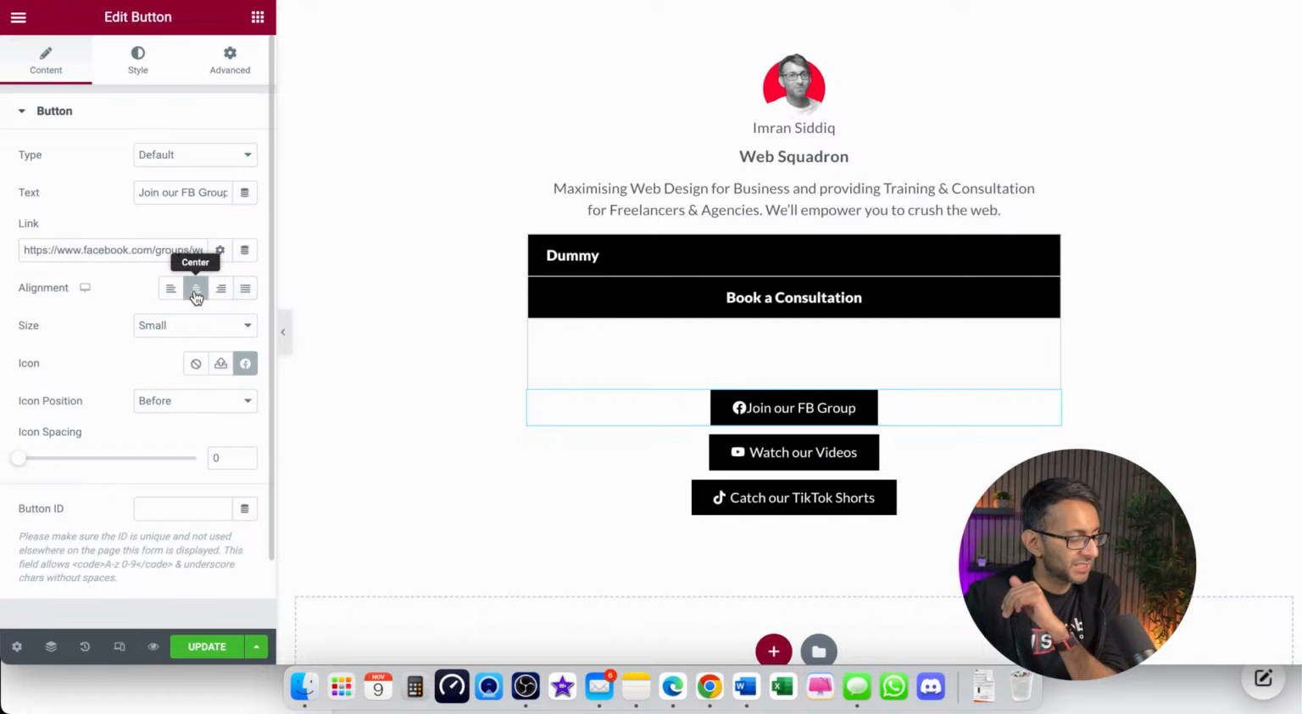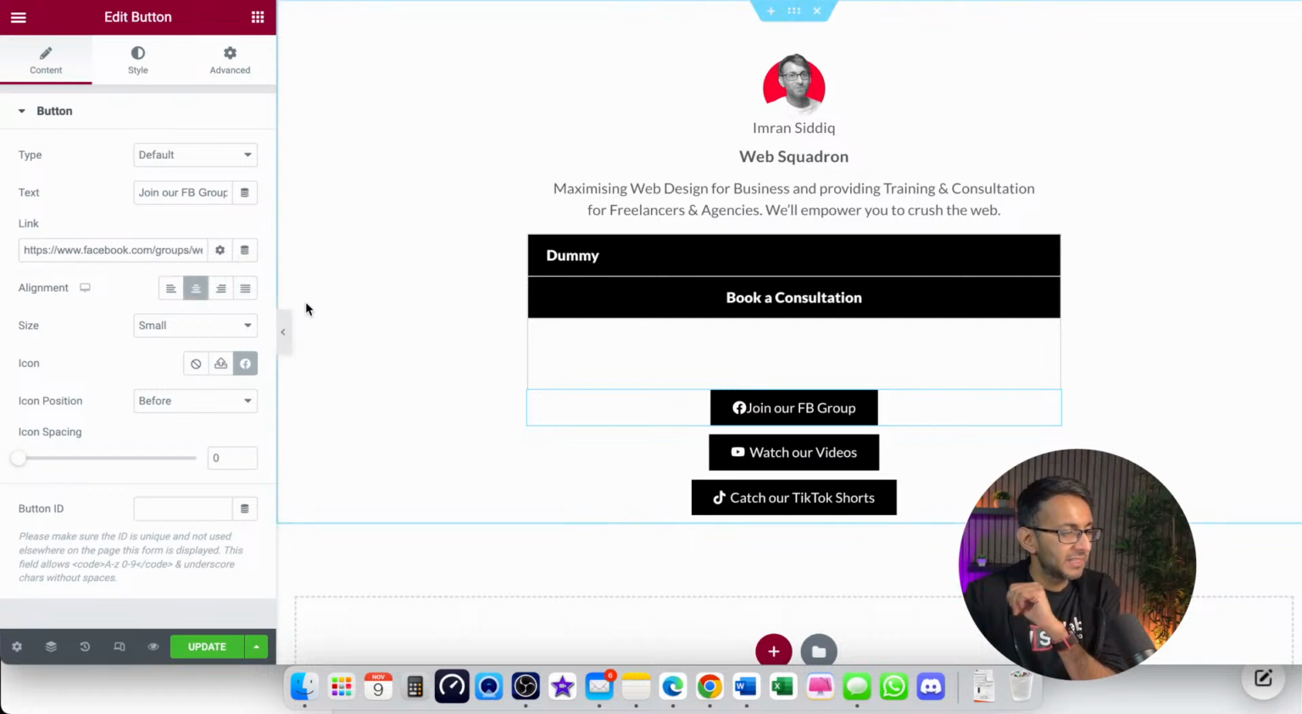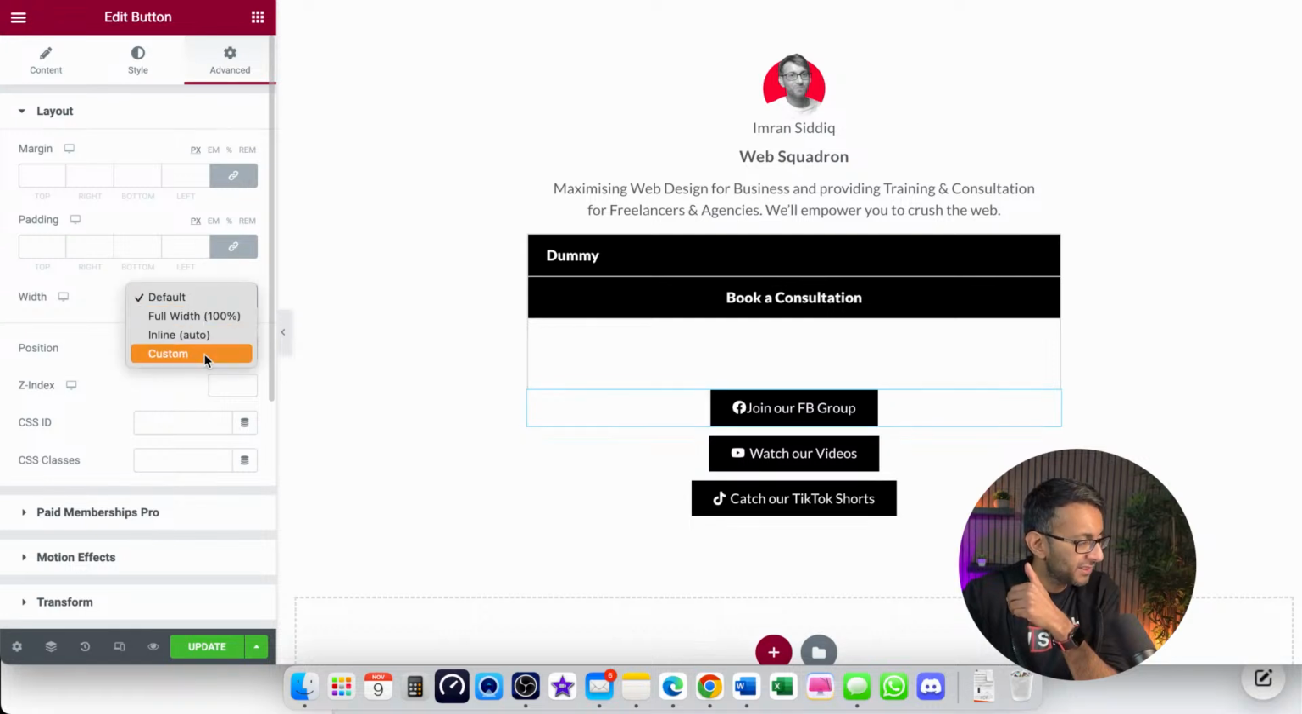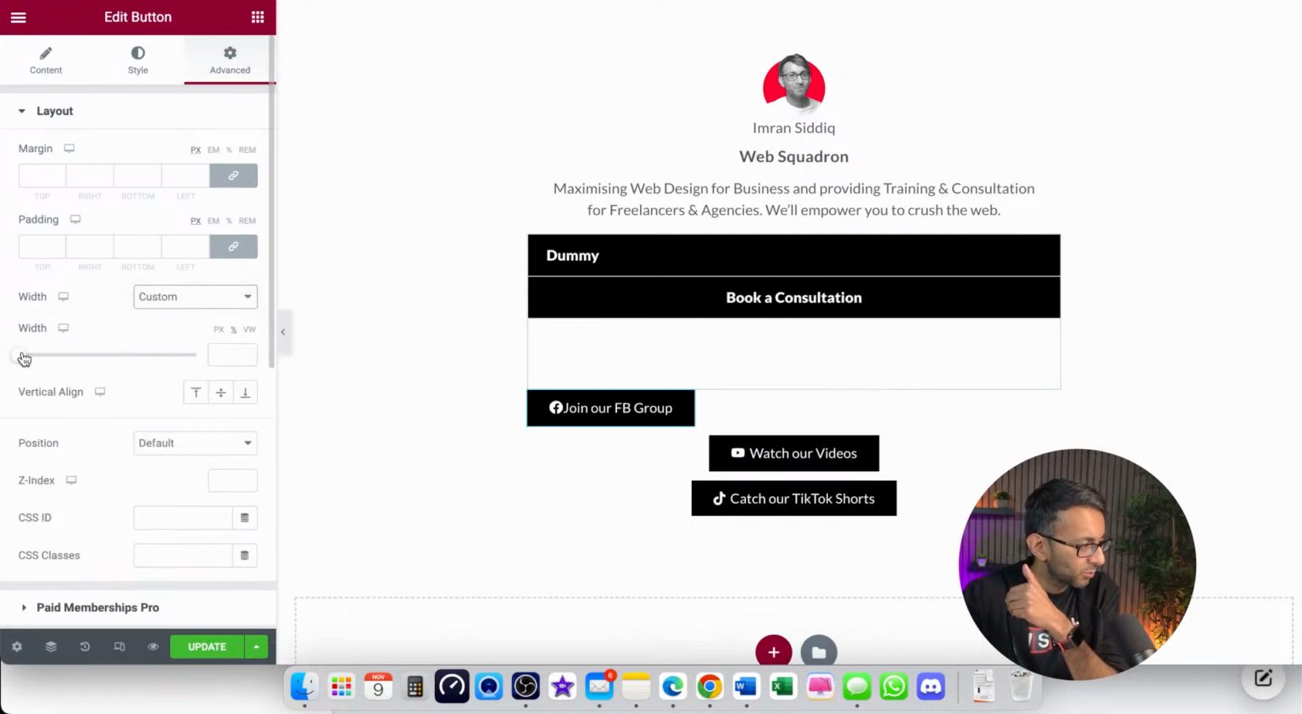So for now, I'm just actually going to go and do something like that. Then again, what you could do is you could go over to advanced. I think this will work if I go with custom width.